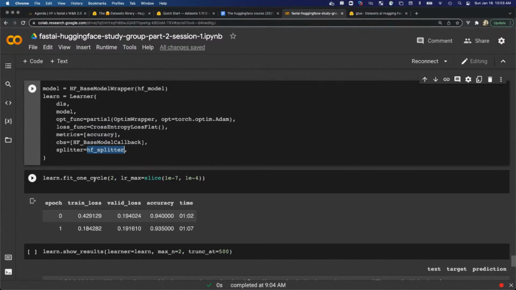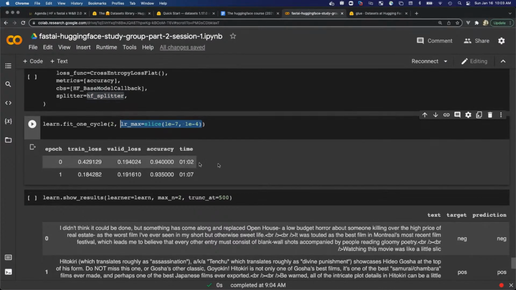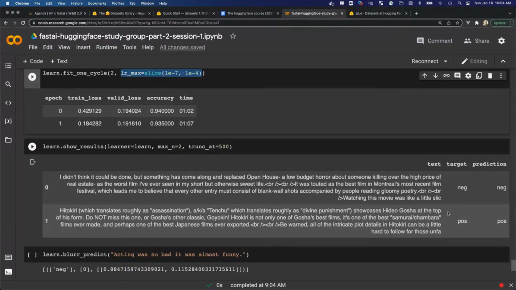But now we have a learner. We can call fit one cycle. We can use discriminative learning rates and train this. And you can see for the subset, we get pretty good results. We can call show results. And again, we're seeing the friendly labels because we included that when we created our data block.